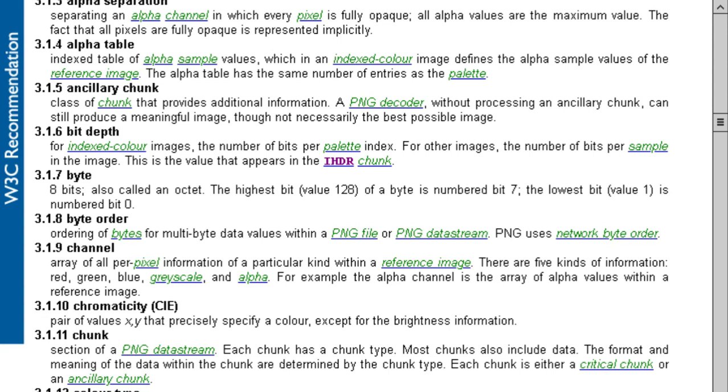3.1.4 Alpha table: index table of alpha sample values, which in index color images defines the alpha sample values of the reference image. The alpha table has the same number of entries as the palette.